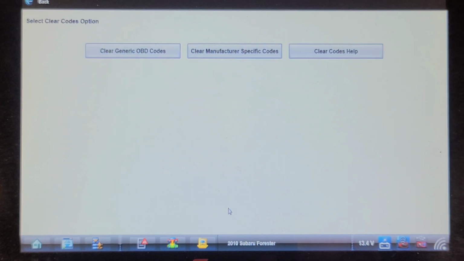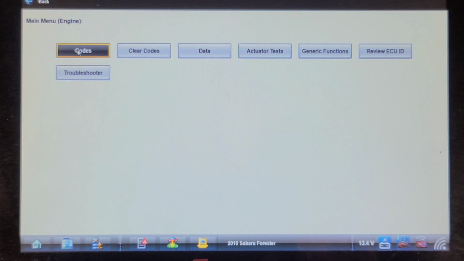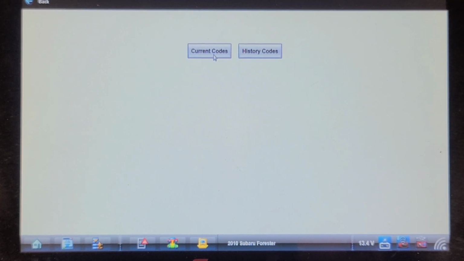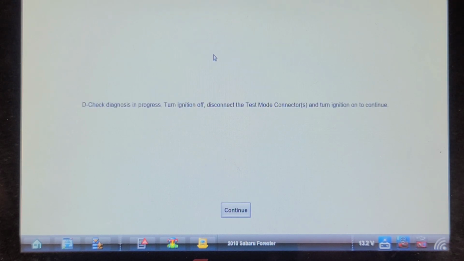Cycle the key and it's still doing it. Let's read the codes and see if it cleared them. D-check diagnosis in progress, to disconnect the test mode connector. Oh really? That's what I said. It sounds like it's in some kind of test mode. I wonder.